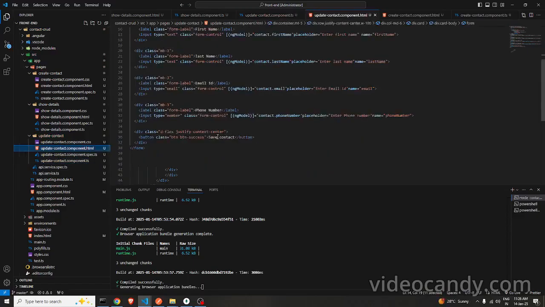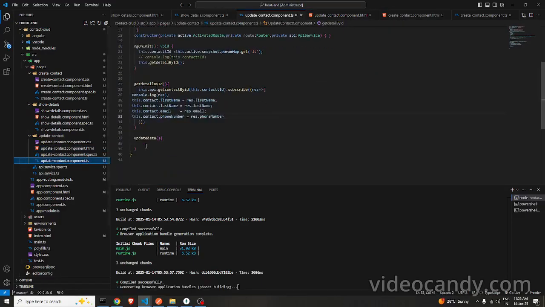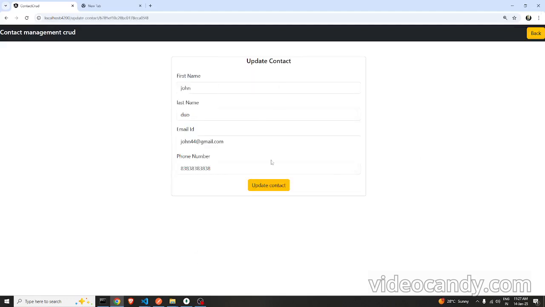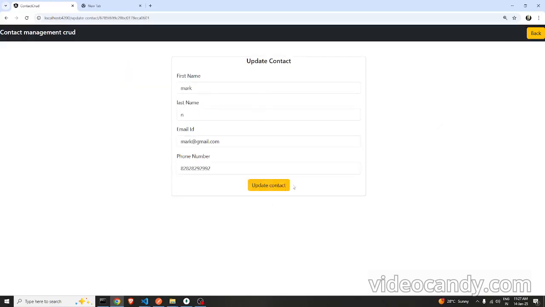Here I'll do update contact button with yellow. For update we'll be calling this. So now you will see the data on the edit. If you click on John, you can see John's data is coming back. If you click on this one, Mark's data is coming. You can keep it as a reader.